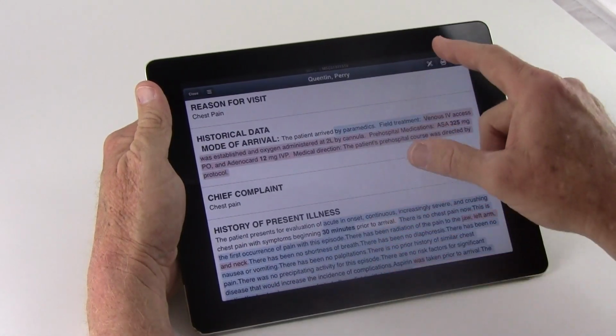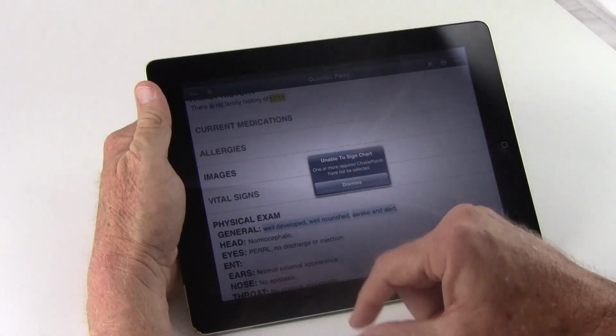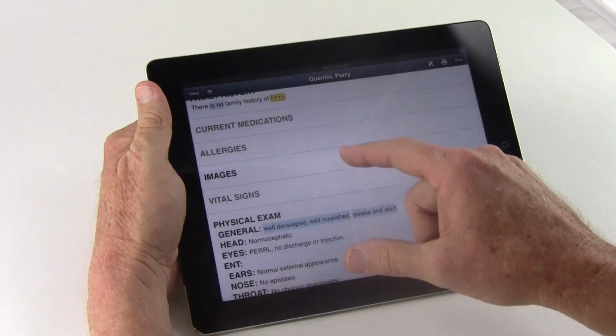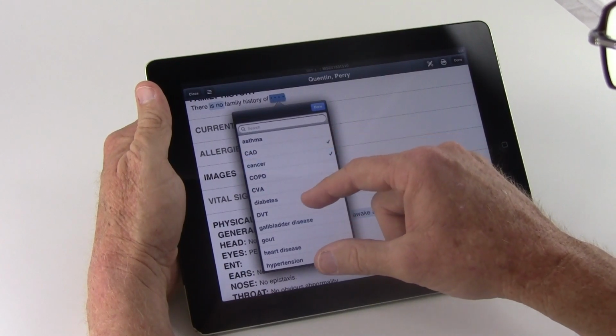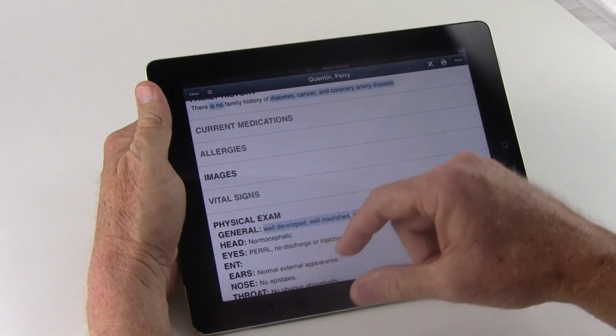What you see now is a chart that reads like a dictated chart. It's complete. When we try to sign the chart, we have the ability to put hard stops in to make sure that not only core measures are met, but any other quality standards that the institution or doctor group wants to have performed.